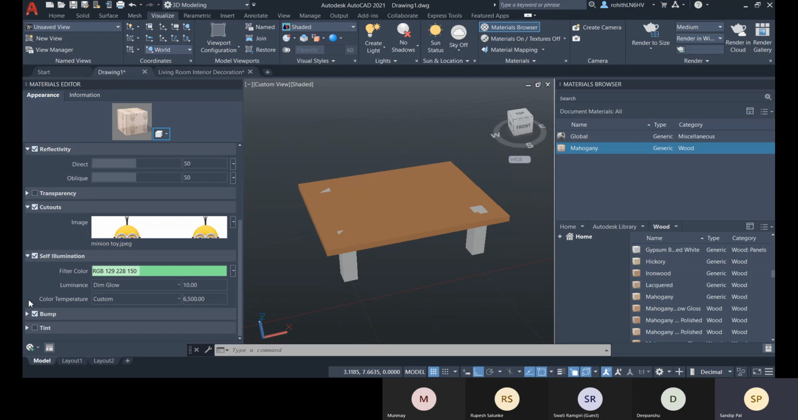Now let me talk about this bump option. So I will uncheck this option. And now let me talk about this bump option. Suppose your component surface is not a flat surface or an even surface. If there is any uneven surface or any roughness, suppose on the wall, on the wall finish, we have some amount of roughness. For that amount of roughness or unevenness, we will apply bump.